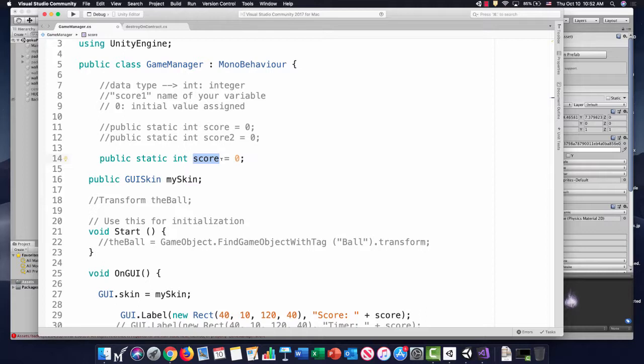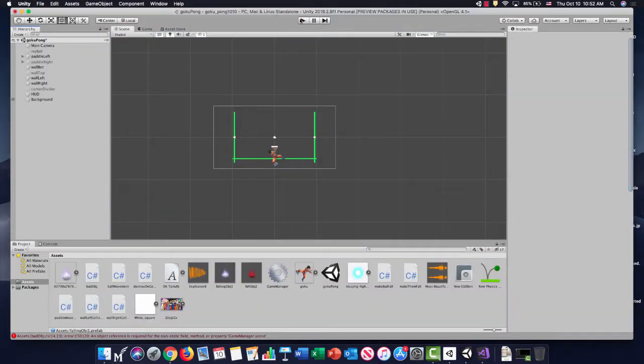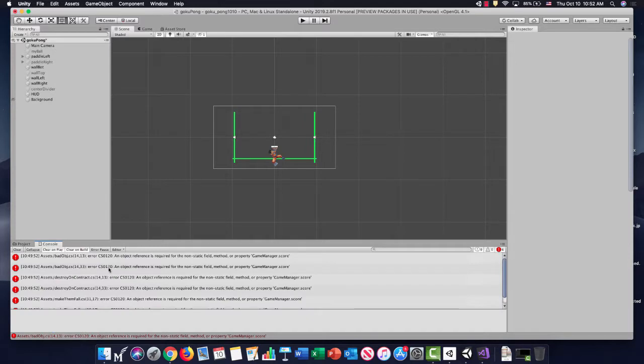But the good thing is, if you don't declare this as static and you try to play this, we do have a good compiler and editor, so it will tell you what went wrong. Especially when you see the non-static field, method, or property message, you can simply declare your variable with static.